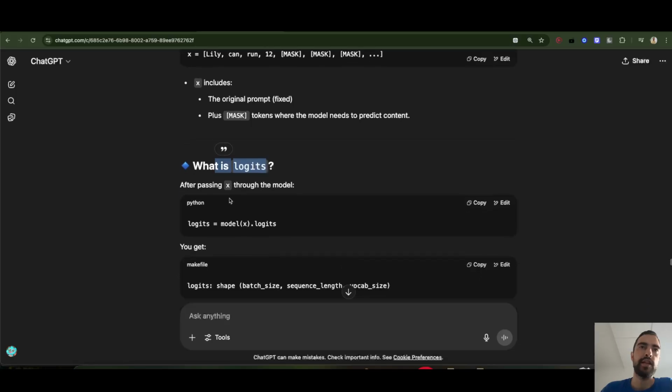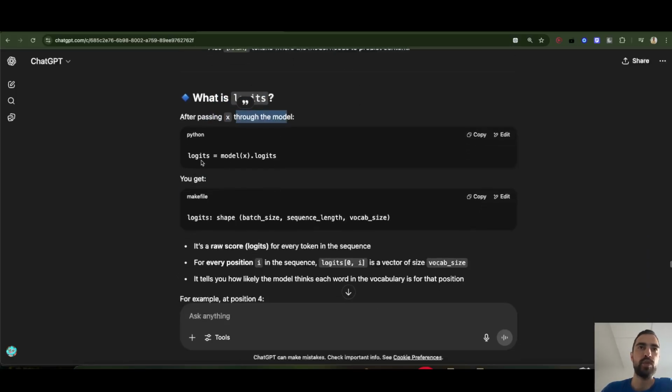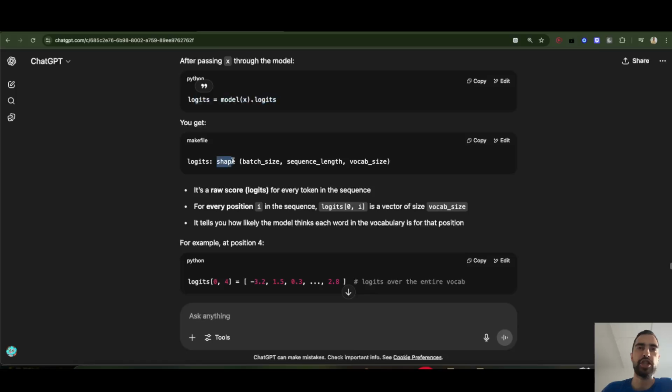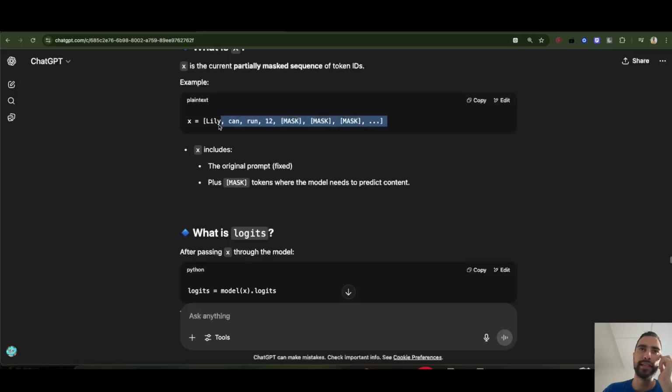What is logits? After passing x through the model, we get these logits. Logits shape is going to be batch size, sequence length, and vocab size. Oh, okay. For each token, we get a probability distribution over the entire vocabulary, showing which word in the vocabulary is most likely for this place. But why sequence length? Is it just this sequence or this entire sequence? I think it should be just this sequence.